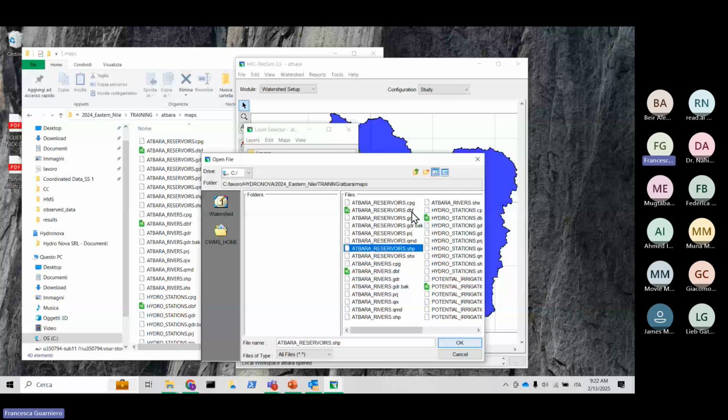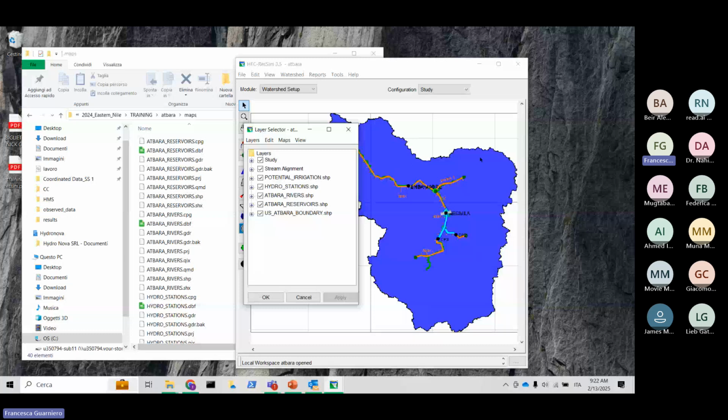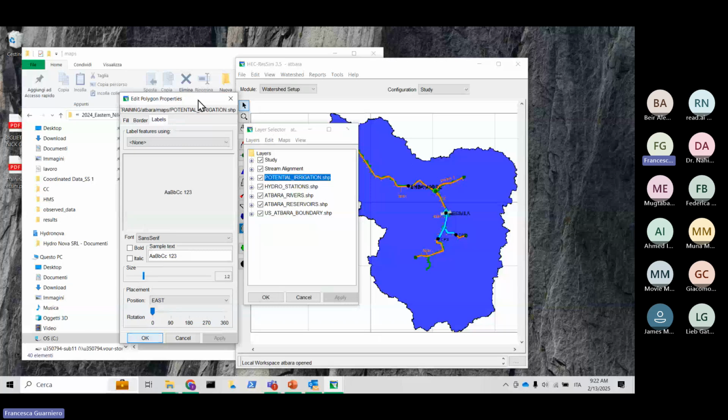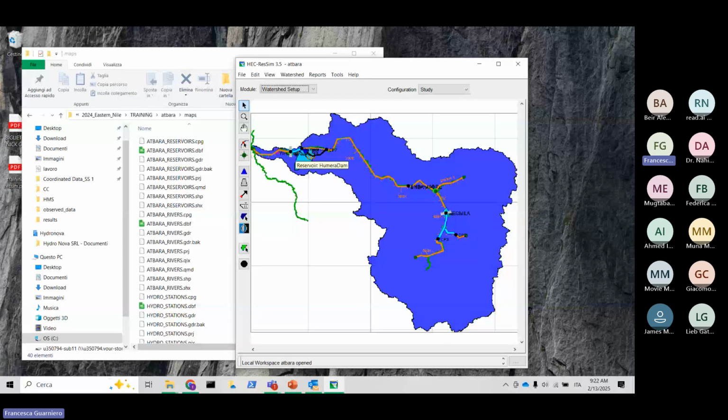From here, we can decide to change the color, make the labels, or whatever we want. It's similar to GIS. Then we can start building the model, the rivers and the elements of our network.